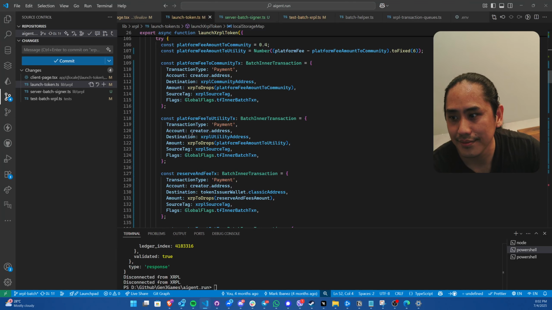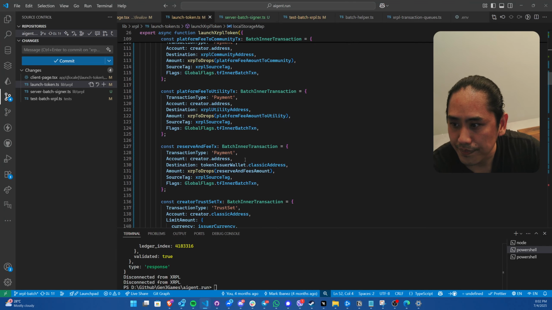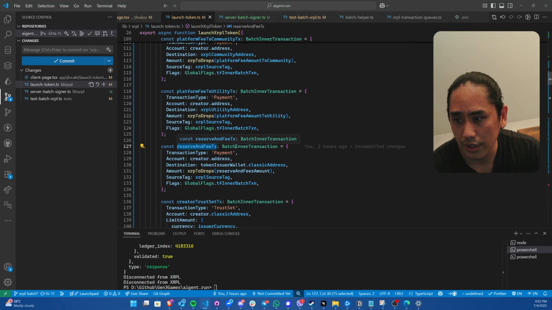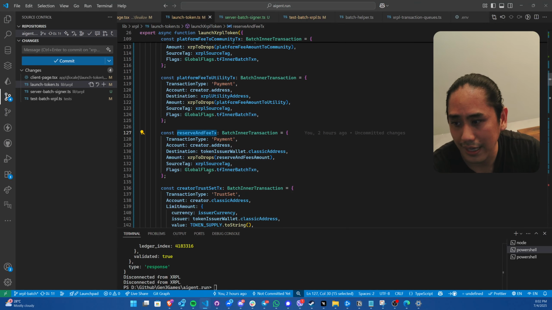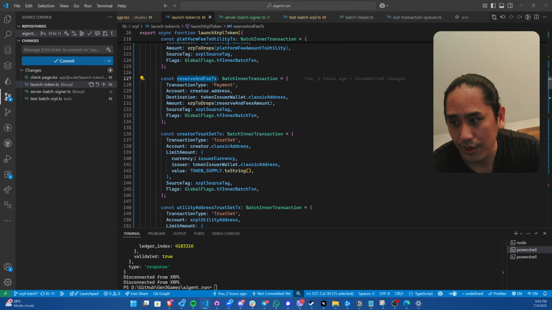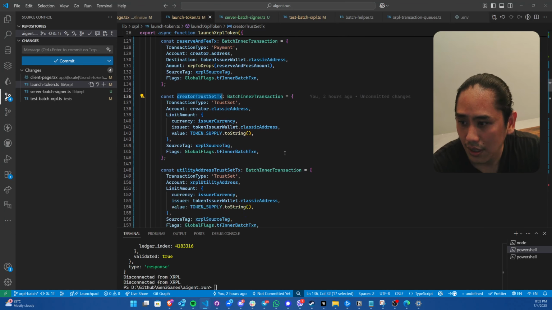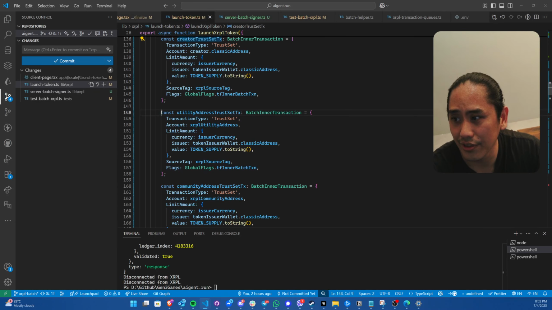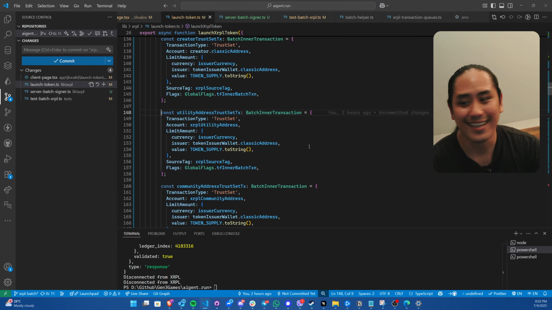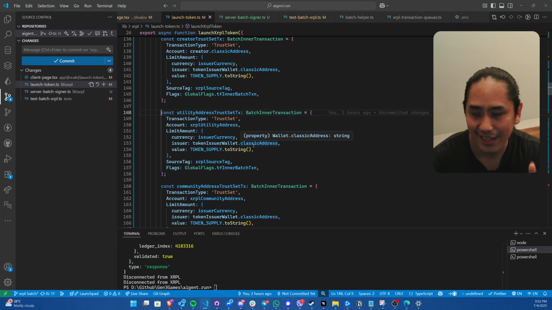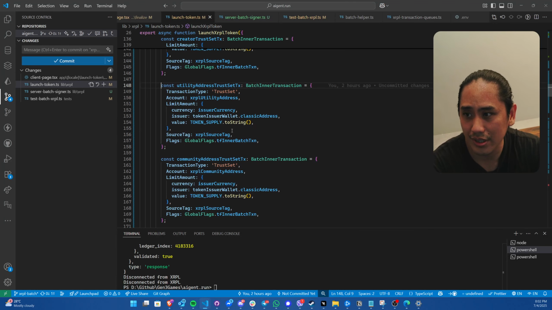We have a payment, reserves and fees payment, because we generate a wallet for each token launch as the issuer. And then we also have setting trust lines to the creator's wallet.